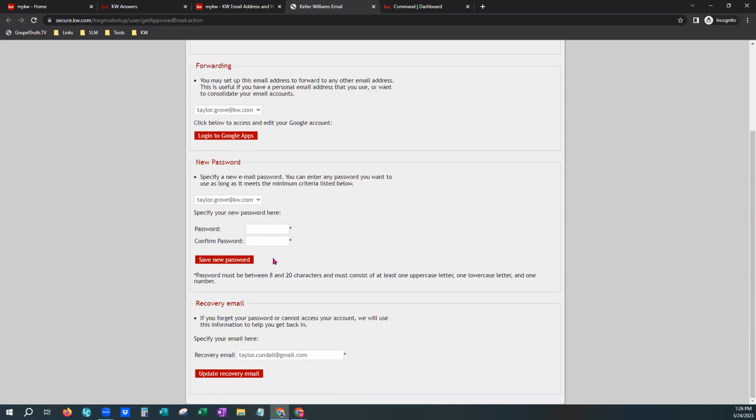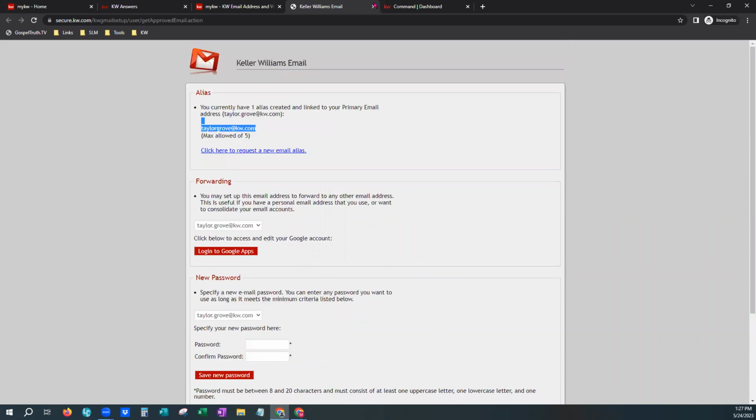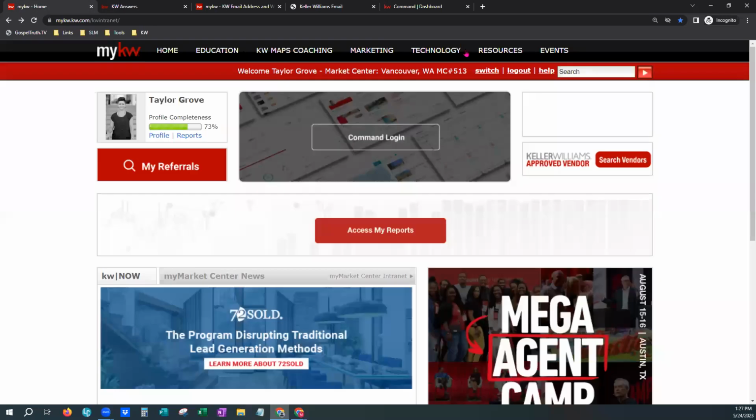At the next section, this is where you can update or reset your KW email password. It is a lot easier going through here than doing it any other way when it comes to your KW email. So highly recommend updating your password right here. Okay, and then if you scroll down, your recovery email that is on file with Google is listed right here, and you can get that updated. Okay, so just know this is the back office for your email. We're going to close that tab and mosey on back over to MyKW.